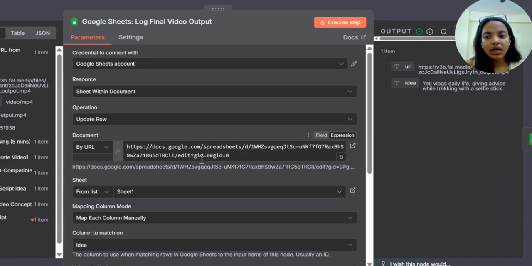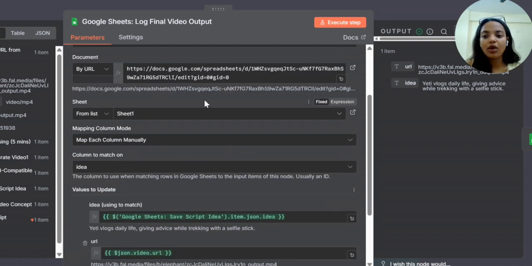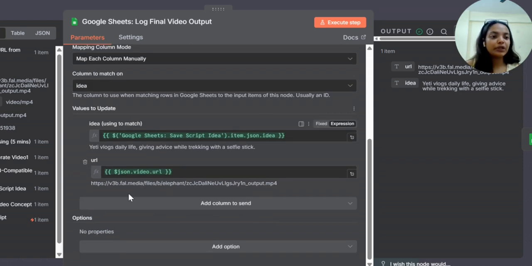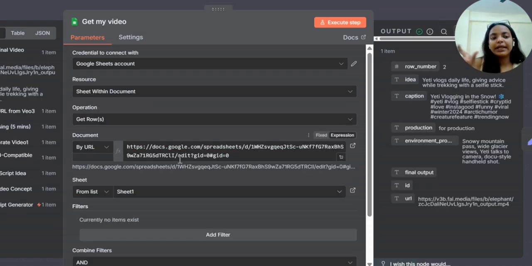Then we are just updating the row. You need to add your URL list from the list and the mapping column which you wanted to match, to fill in the values like the URL. You need to match the ID. You can match the ID because the ID will be the same. So that particular ID, that particular URL. Okay, so it's very basic. Okay, so get my video. So these are the things.